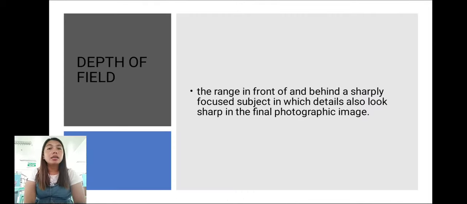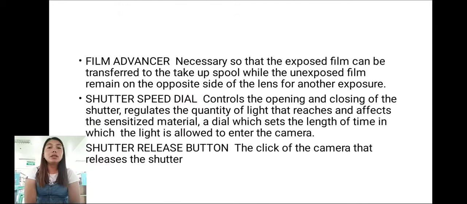Okay? So, depth of field refers to the range in front of and behind a sharply focused object in which details also look sharp in a final photographic image. A film advancer is necessary so that the exposed film can be transferred to the take-up spool while the unexposed film remains on the opposite side of the lens for another exposure. So, that is a film advancer for film photography. You rotate it and adjust it so that the exposed film goes there, and the new, unexposed film goes to the film plane.